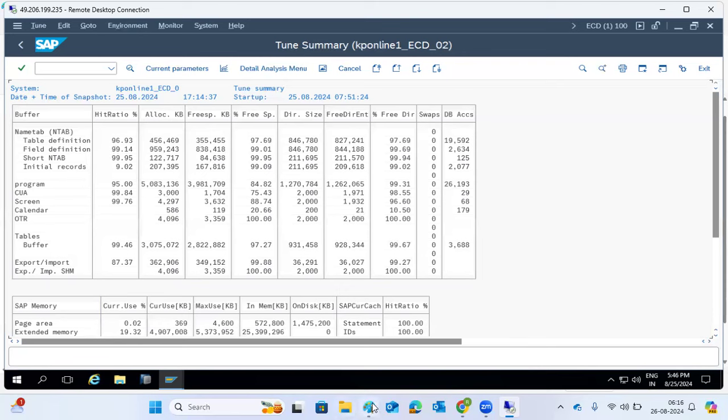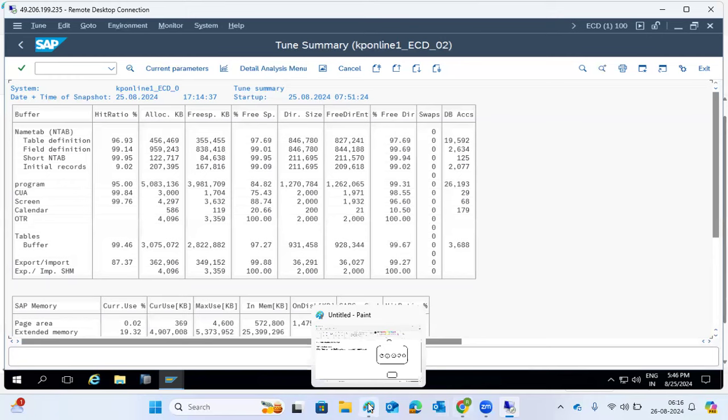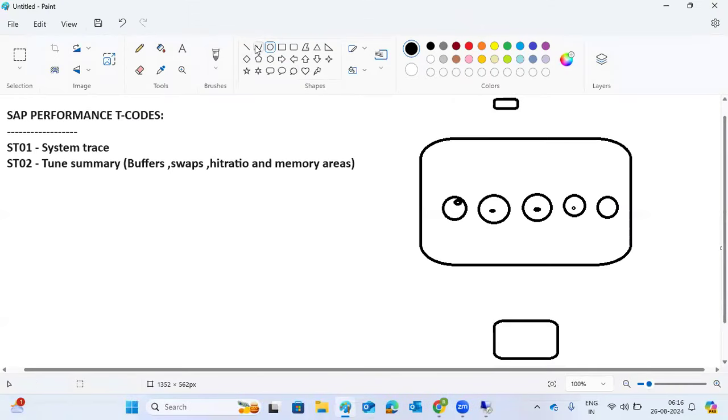Hit ratio means how many requests. Whenever any request comes from the front end GUI, SAP first goes and checks in the buffers. If the data does not exist in the buffer, then it will go to the database level and pull the data. Then it will store one copy of the data in the buffer, and the same will be displayed to the user. So whatever this user is using, suppose some sales-related transaction code, will be stored in the buffers.